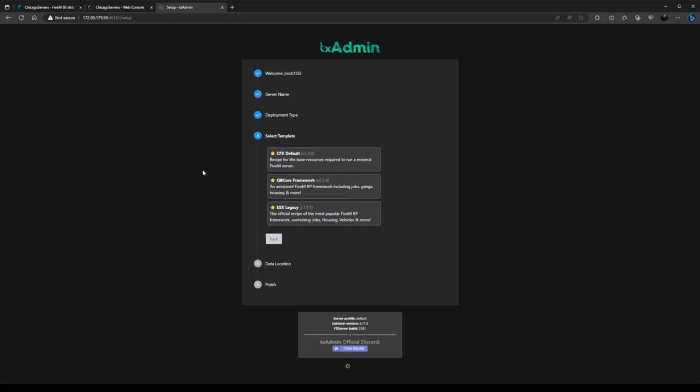Now you'll have CFX default, which is just a base server, QBCore framework, which is an RP based framework, or ESX legacy, which is an older RP framework, more menu based, similar to QBCore. In this case, let's launch a QBCore server.